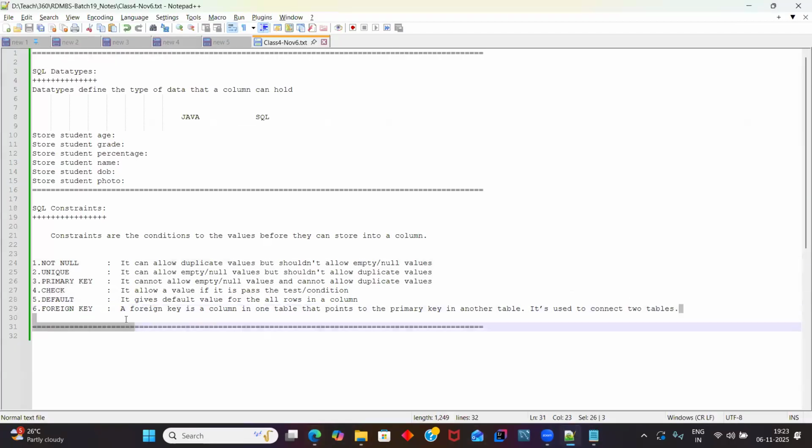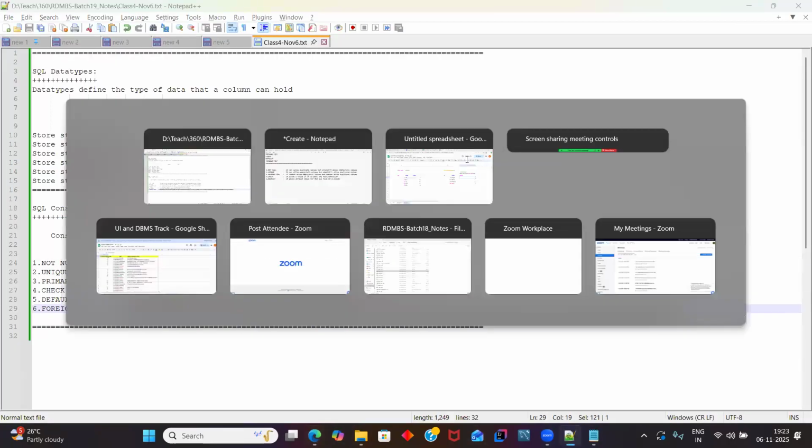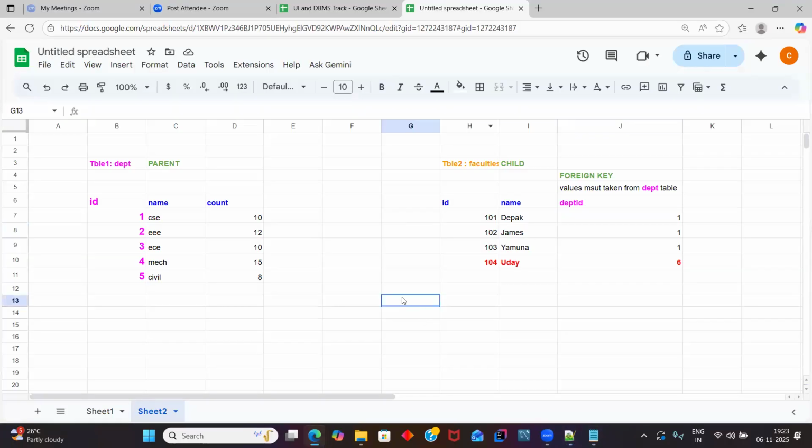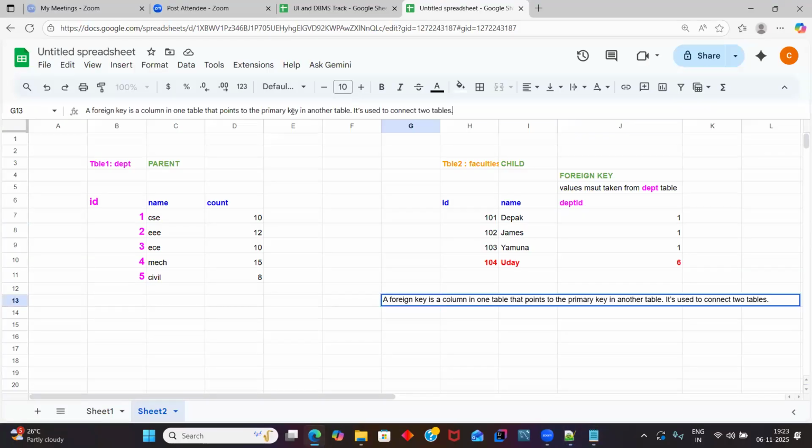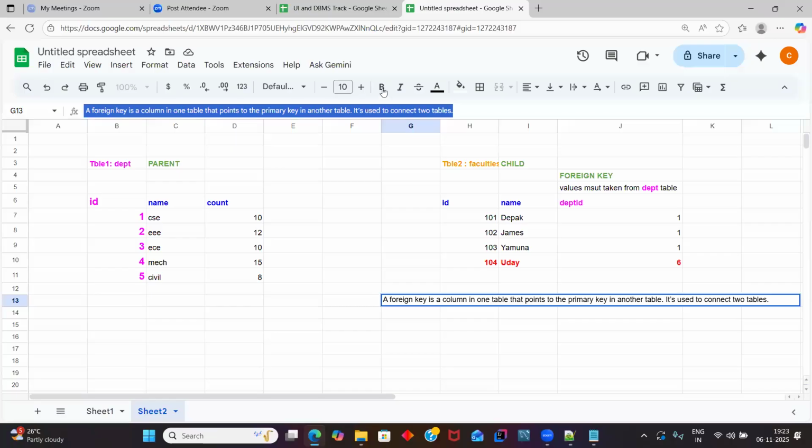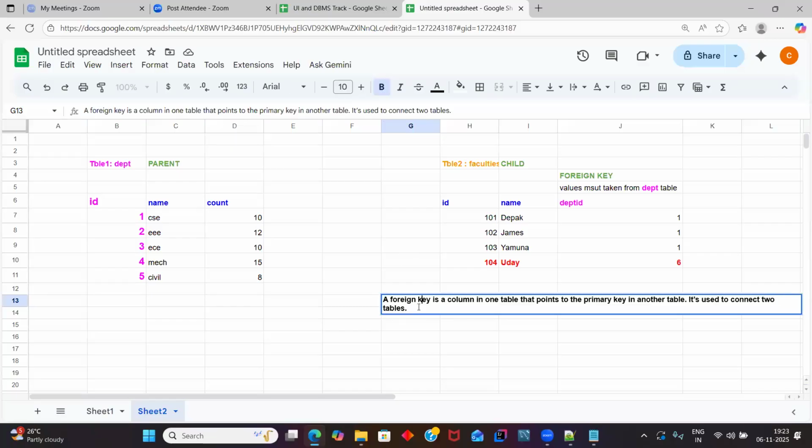I hope everyone is clear on the definition, but let's have a quick recap. This is the definition I was talking about. I'll keep the definition here, guys. You can read it now. Okay, so read the definition.